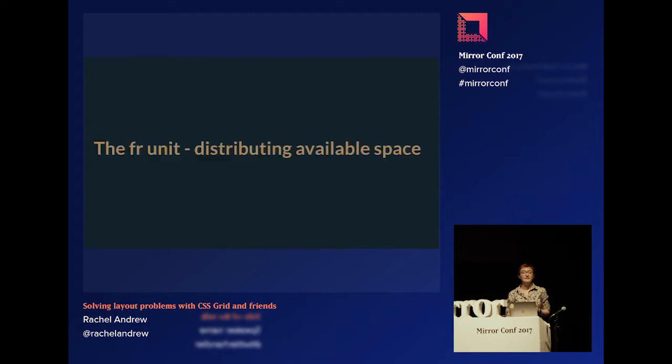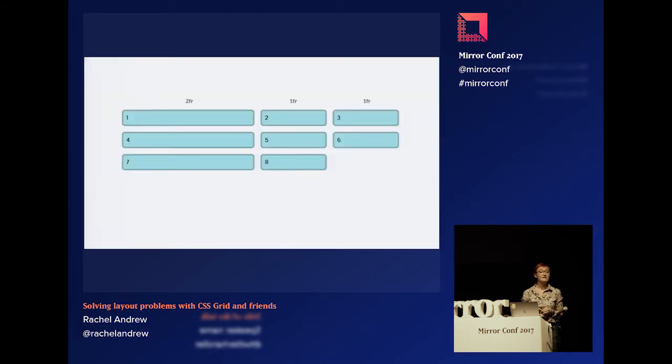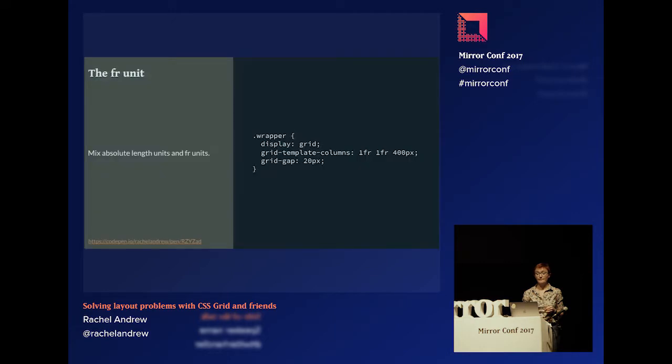And this FR unit is incredibly useful because it allows us to distribute available space. So you can specify different FR values for tracks, sharing out the available space in proportion. So here I'm saying grid-template-columns: 2fr 1fr 1fr. The available space gets divided into 4. We give 2 parts to the first track, and then 1 part, and then 1 part. And we get something like this. And if that space gets smaller and larger, it will get distributed according to the values we've put in.